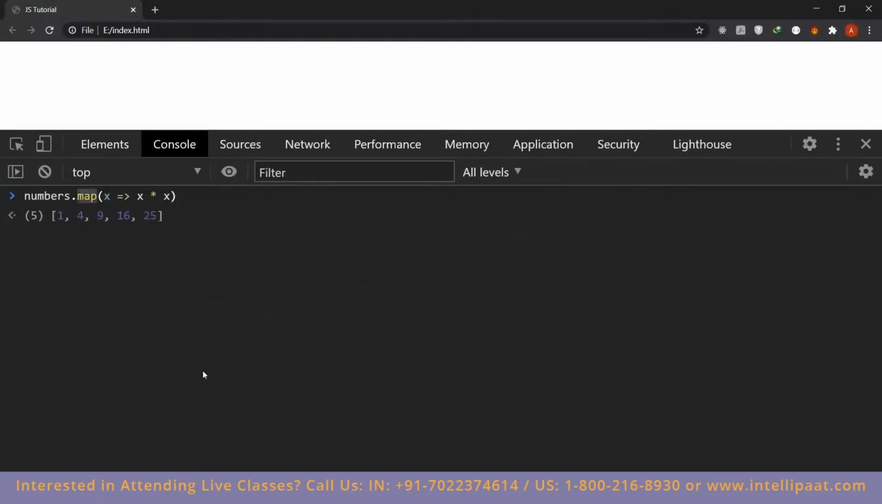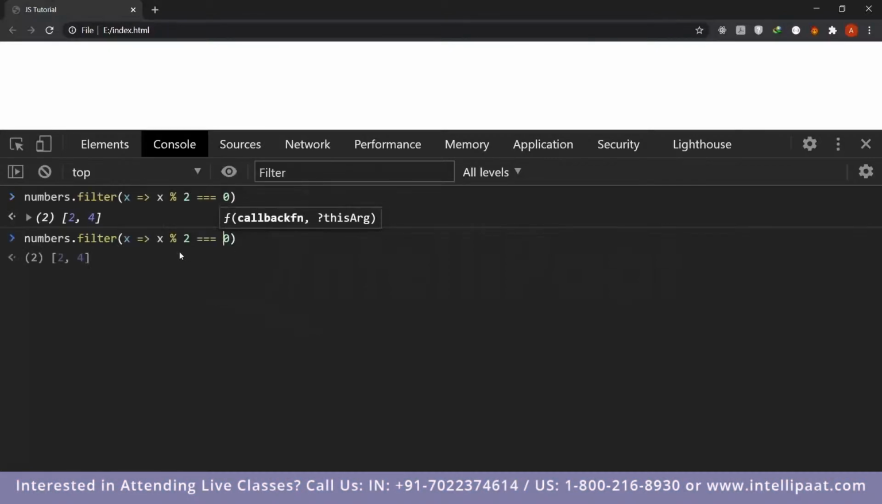Let's say I want to filter. So I'll just use filter x and x mod 2 equals 0. And this returns the even numbers. If I want the odd numbers, I can just do it this way and I get the odd numbers. Similarly, I can use the same thing for reduce as well.